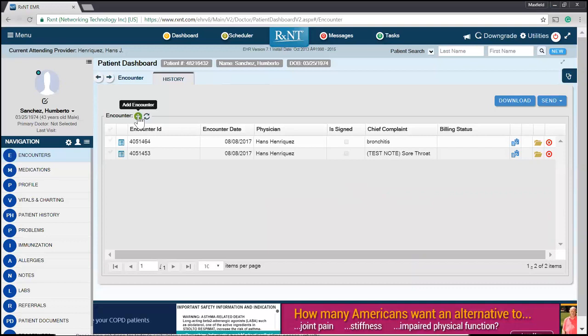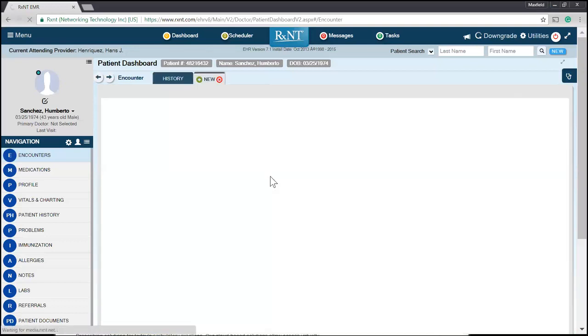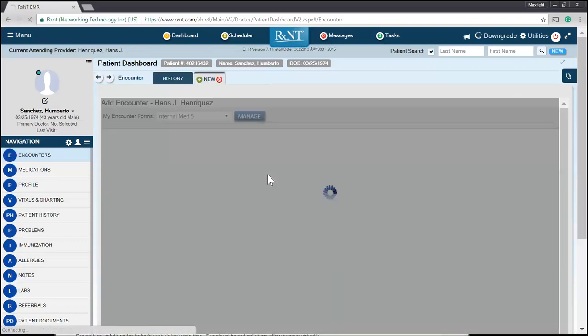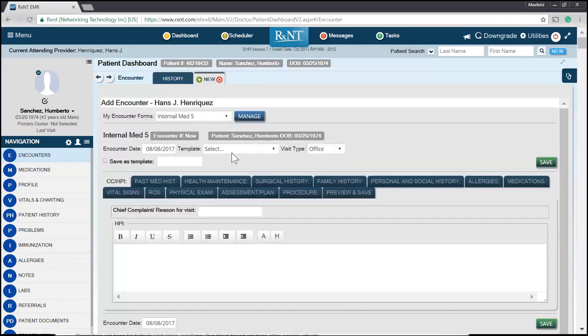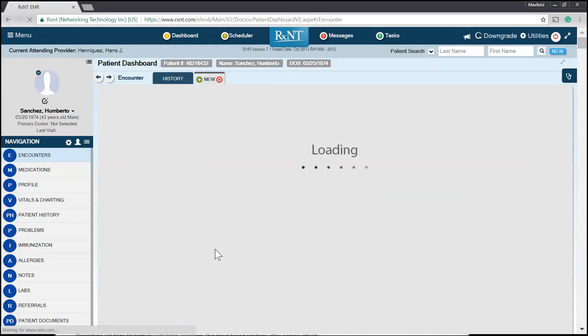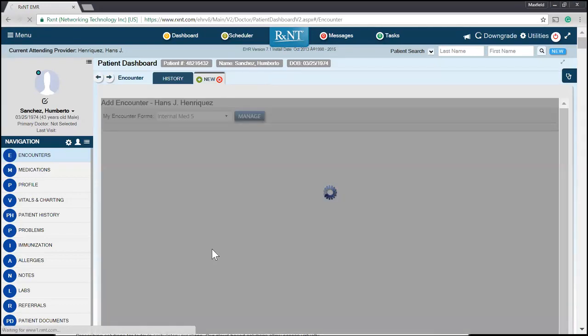Just to demonstrate that, a new patient comes in, bronchitis again, I can load my skeleton. There are two different encounters, by the way. Up here is your encounter forms. Down here is your templates that we created. And remember, I just created bronchitis, and it's going to load in bronchitis.